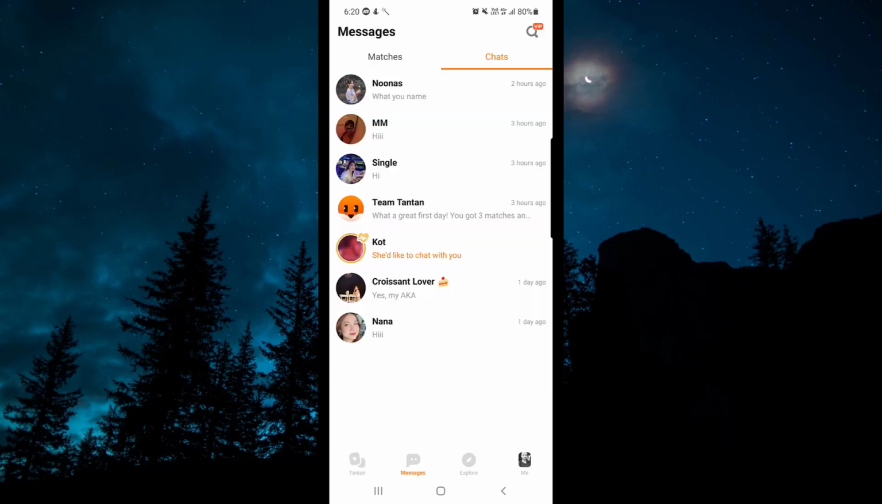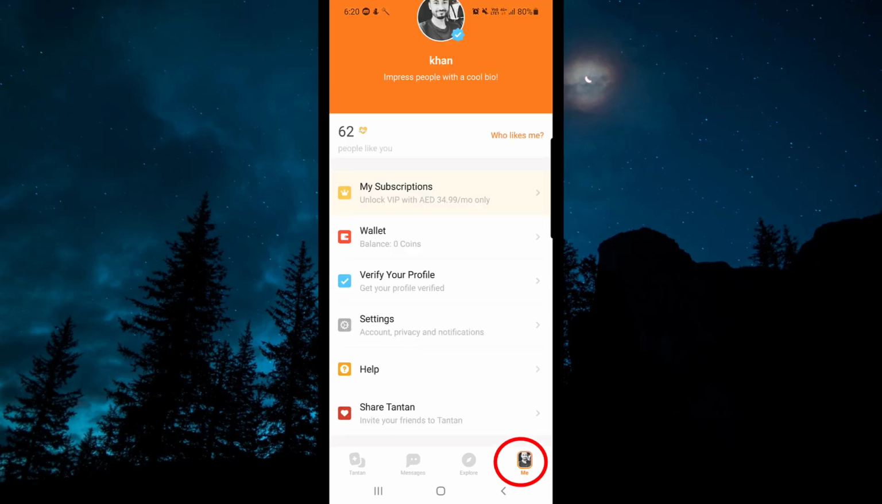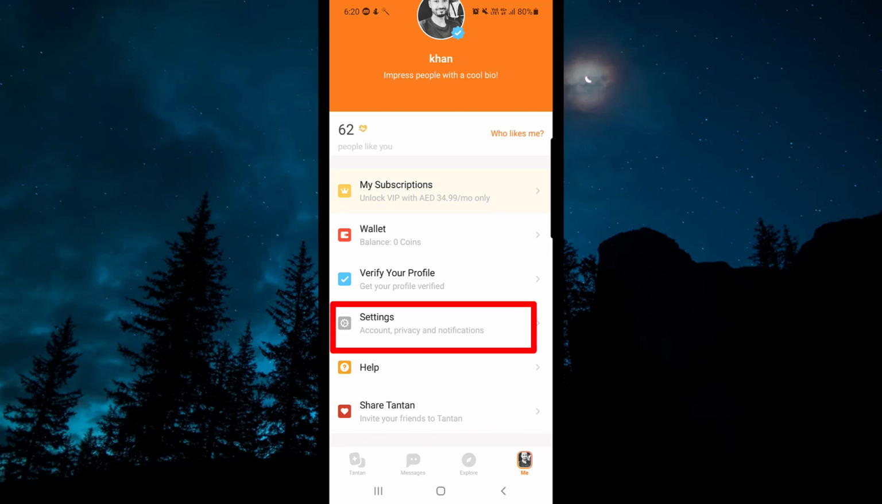Once you open your TanTan application, at the bottom you will find the menu, and in the menu you need to select the profile, which is me. You need to tap on that one. The next thing you need to do is to tap on settings.